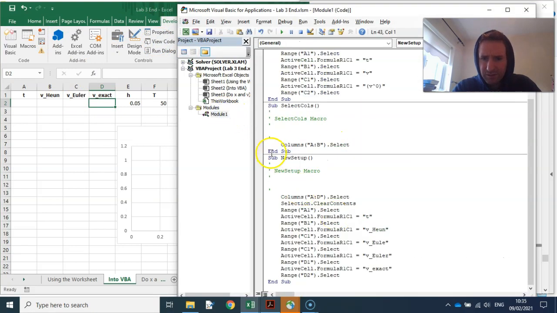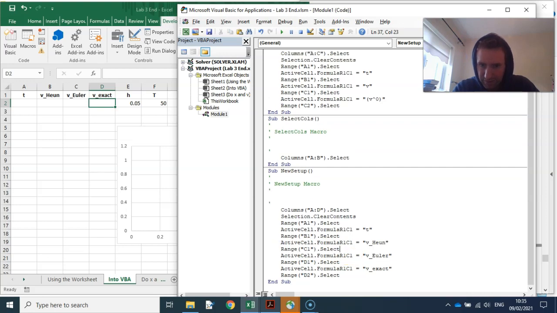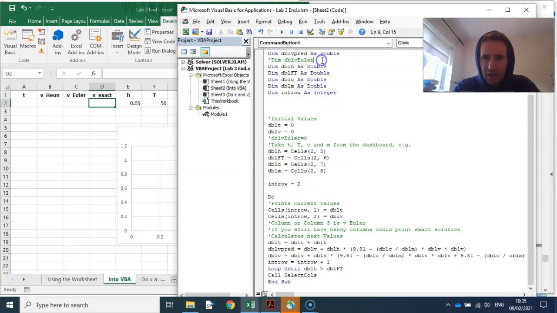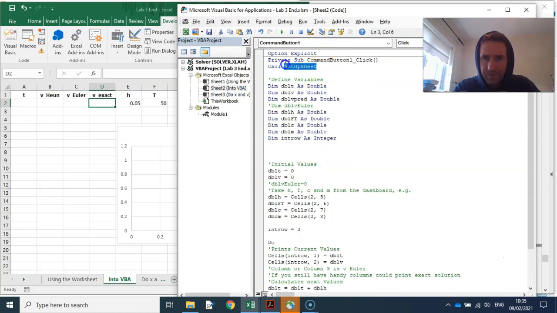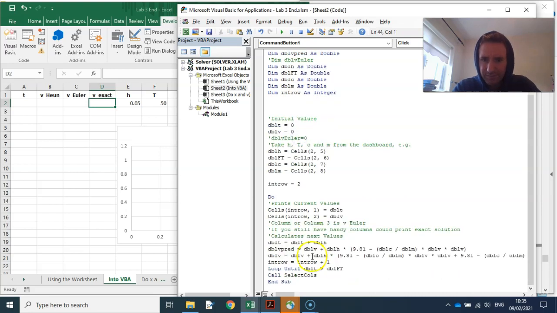So if I go into the module, it's down here. So yeah, you see the messing around here. If we want, it doesn't really matter, but I could delete that. That would just tidy it up slightly. Okay, so call the new setup. I'm not going to bother with the selecting.